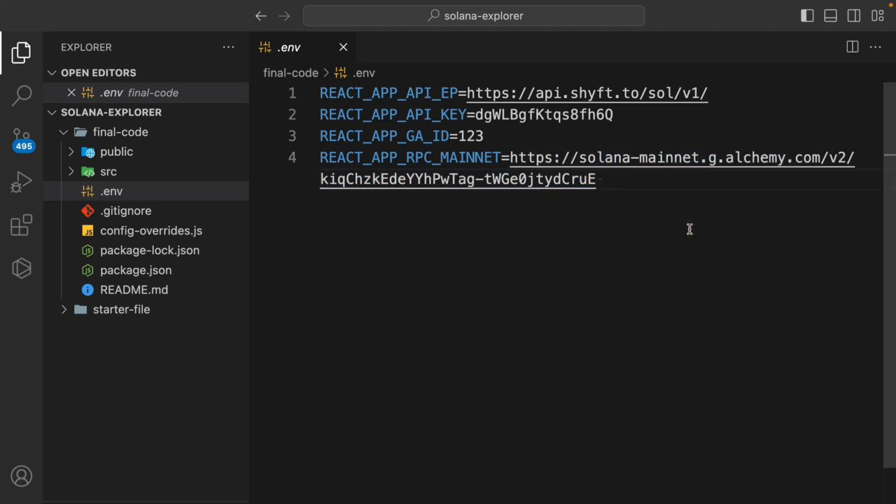Once you're done with that, that's the only thing you have to do, and save it. Anyway, I'm going to provide this in the final source code, so it will work fine. But after some time, it might not work because this particular API endpoint has some limit. So once you provide your own, that's good.